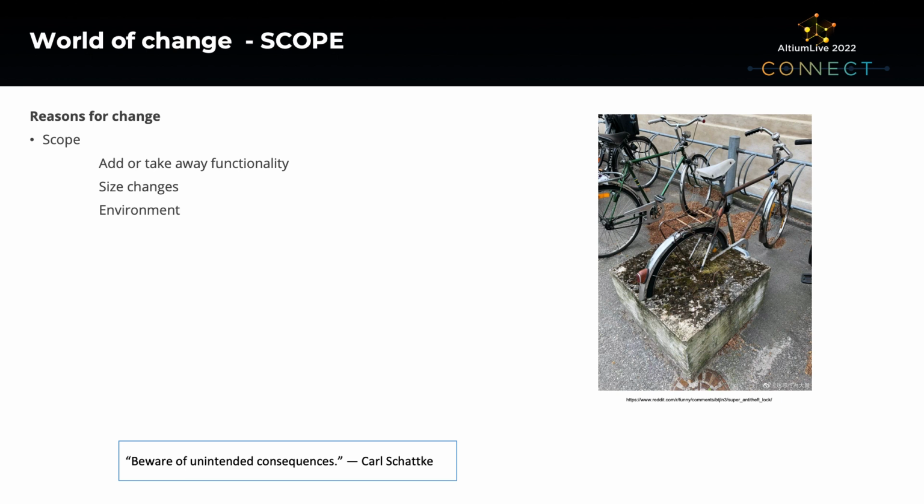So scope changes. We add or we take away functionality. The size might change. The environment might change. In this case, we got a funny looking bicycle. They said, well, keep the bicycle secure. Well, that's a scope change, but they didn't really look at the whole scope, right? We want to be able to move the bicycle later. A block of cement's not going to really work that well, but it will keep the bike in one place. Nobody's going to take it. We need to be aware of unintended consequences.